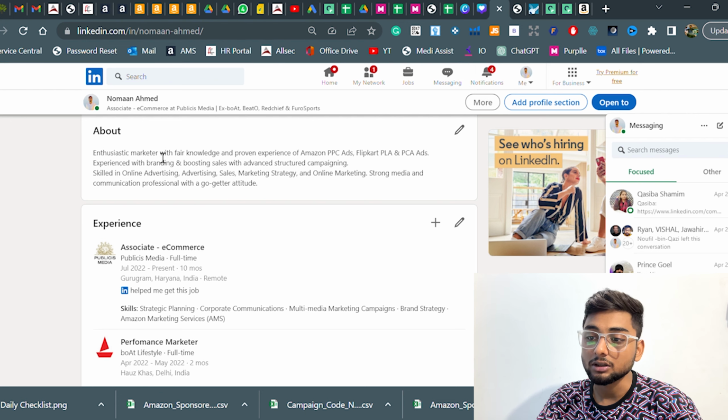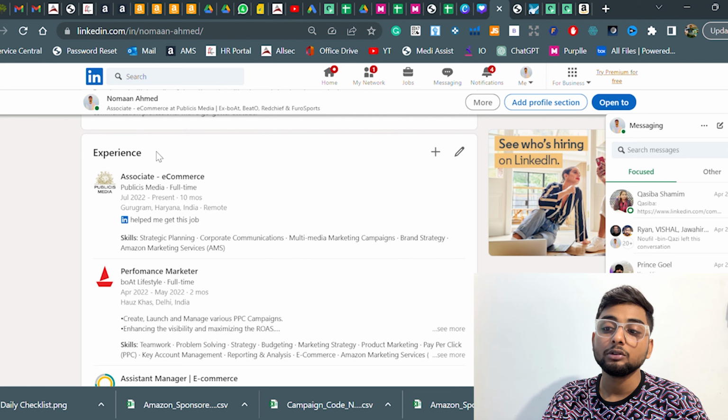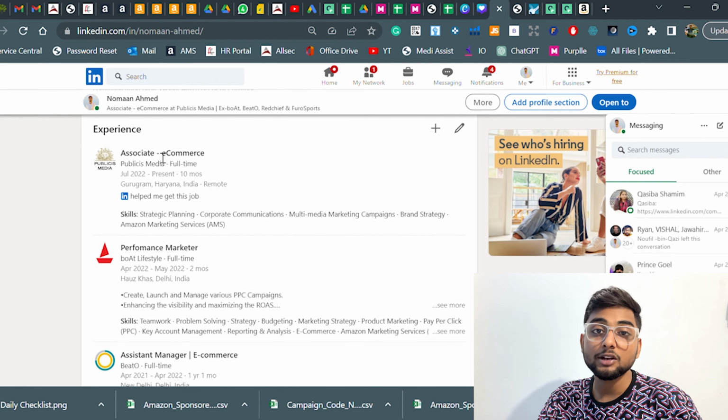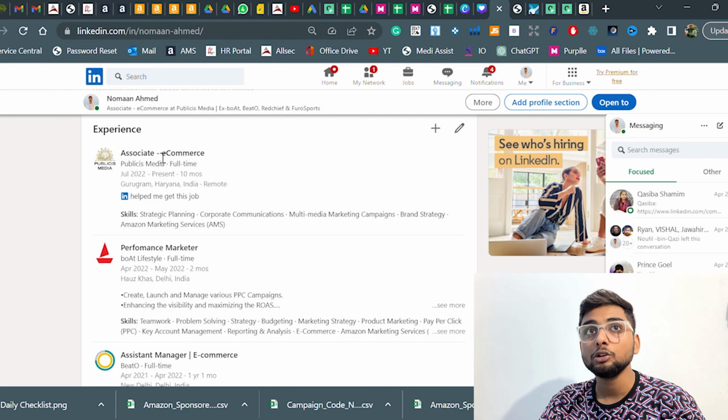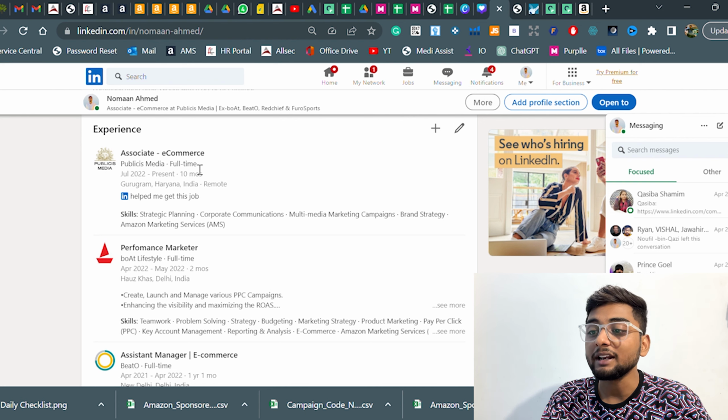Then as you scroll down, you can see the experience part. You need to make sure that every section is completely filled with proper information, and while filling that information, also make sure that you put in keywords and terms that will actually help you in ranking your profile in an organic way, right? Then next to that is experience, right?